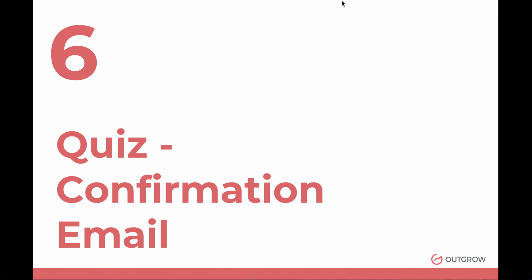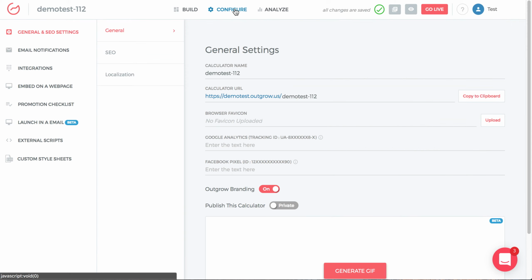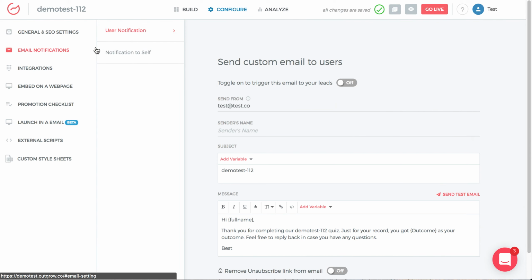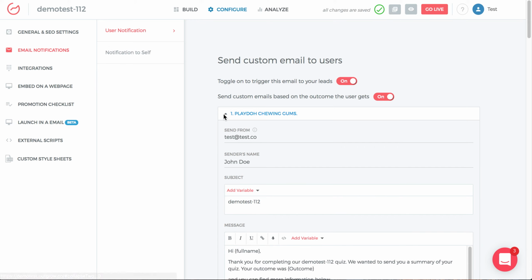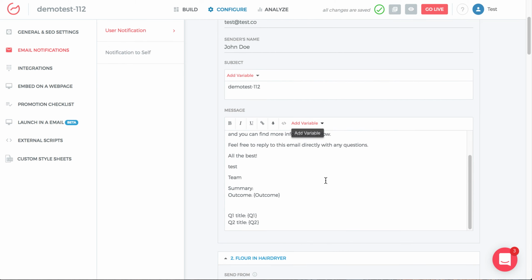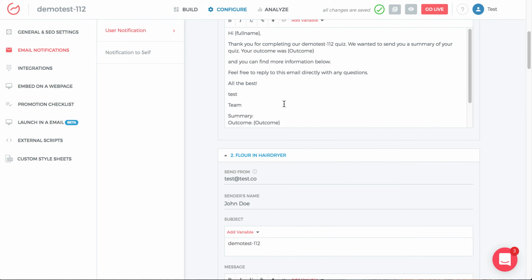Confirmation email. So the cool thing is when you click configure and then you click email notifications, and then this is the user notification. Once you toggle it on, you have the option to send custom emails based on the outcome. So I can toggle this one on, and then for each outcome, I can trigger a completely different email. So this is the outcome 2 email. This is the outcome 1 email.